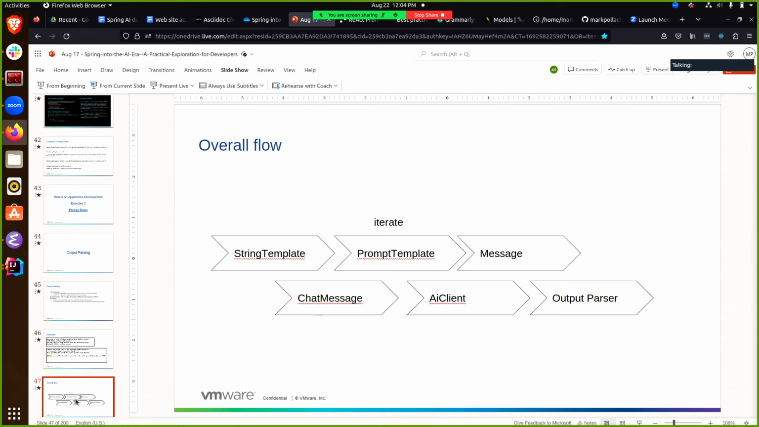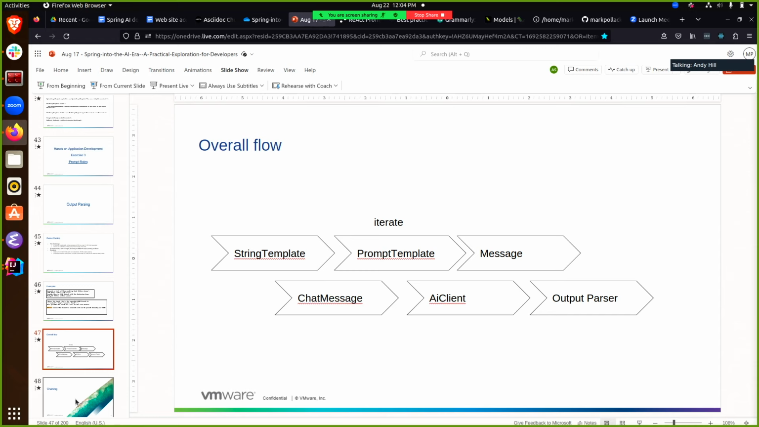So this is the overall flow, in case it hasn't snapped yet. You have this string template, usually a resource file, with placeholders. You ingest that string template in a prompt template, and then you form this chat message so you can give it better context with the system role. You send it to the AI client, and then the response goes to an output parser that will convert that string to a data structure you can use in your application. So we'll do that demo now.